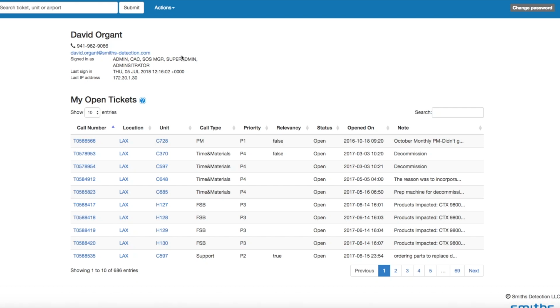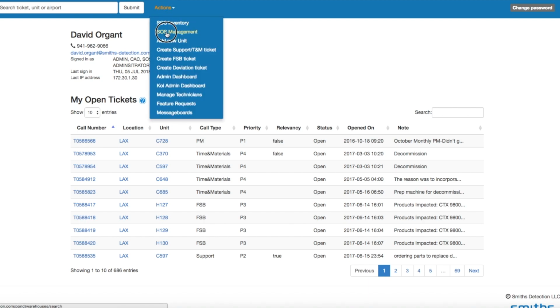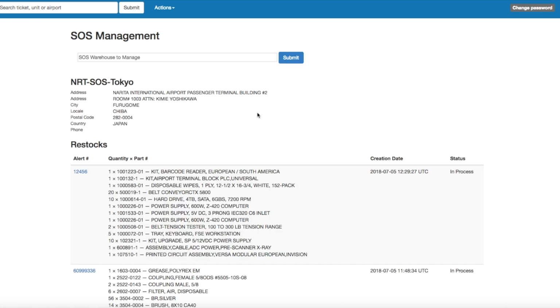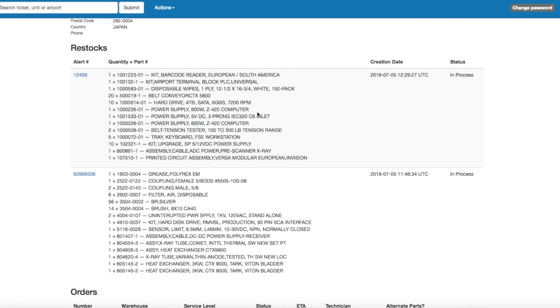Today I'm going to show you the redesigned SOS management tool. The way you access the tool hasn't changed. Go to Actions, SOS Management, and then type in your location code. Select it from the drop-down and click Submit. This will pull up all of the restocks that have not been completed at your location.